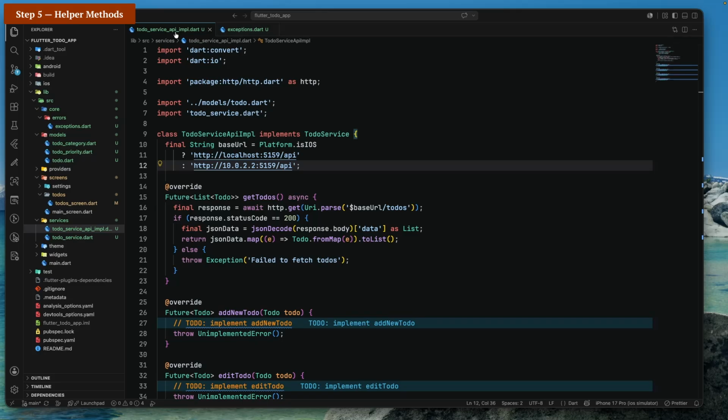Every method, addNewTodo, editTodo, deleteTodo, and toggleTodo will send an HTTP request. Every method will check the response status code. Every method will need to map HTTP status code to our custom exceptions. And every method will have its own try catch block. The only thing that actually changes from one method to another is the HTTP request itself and how we process a successful response. Everything else is identical.